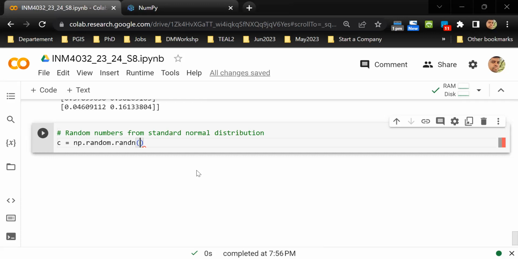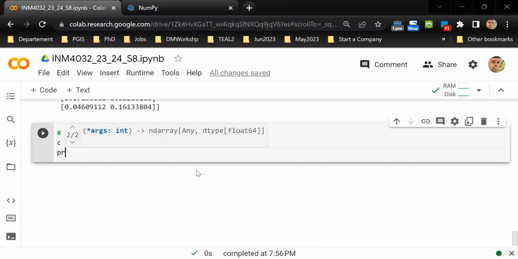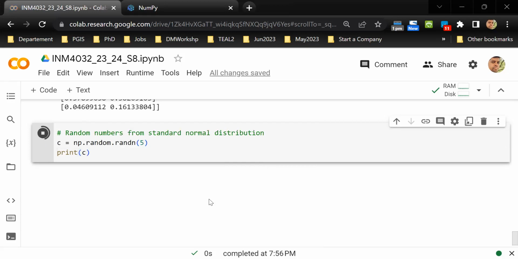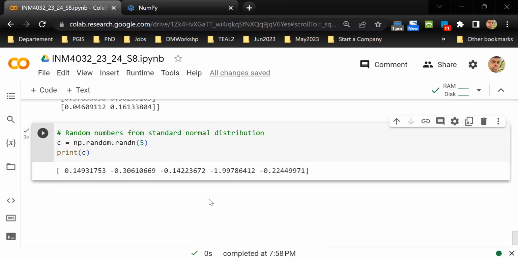So for example, if you want to create a vector, randn, you can say 5. Okay. And then we'll say print C. So that vector will create like this. So earlier the values were between 0 to 100. Now you can say 0 to 1, but then you cannot have negative ones. We have negatives here, but not in the previous one, where the values were between 0 and 1.